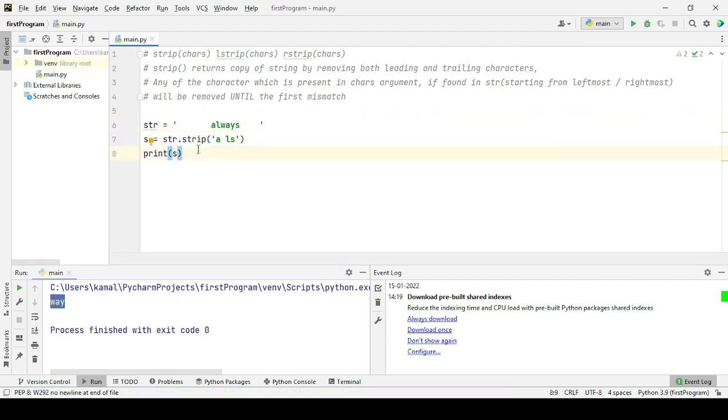The remaining two methods are lstrip and rstrip. For lstrip we need to use the lstrip method. This is the lstrip method. Everything will be the same, but here it will not look from both the leading and trailing ends. L means left, so it will look from the left only. We are passing a, space, l and s. Out of these four, if anything is found from the left side, it will be removed, and if any mismatch is found, it will break there.